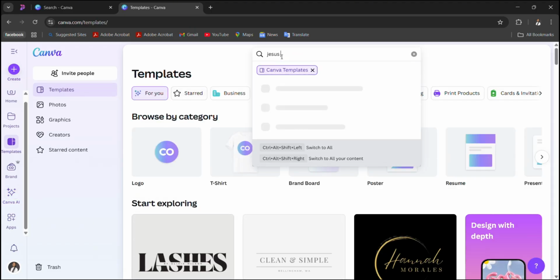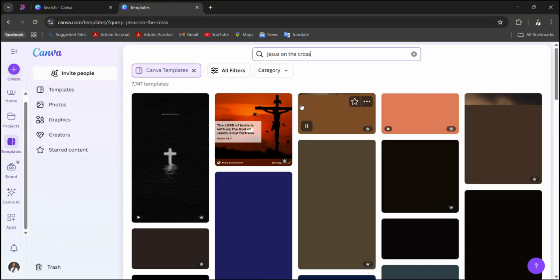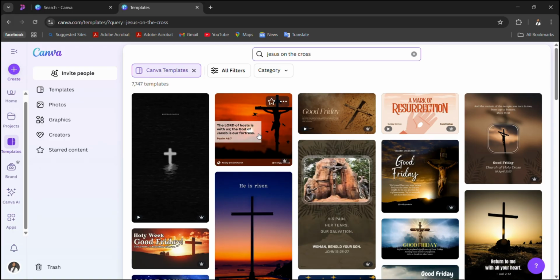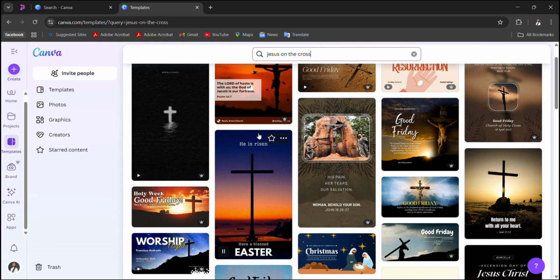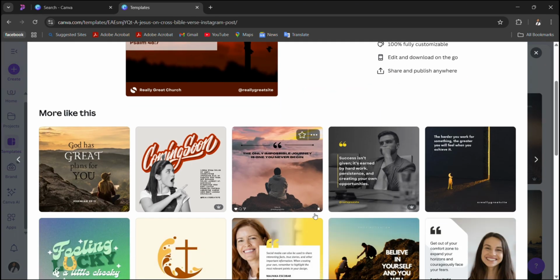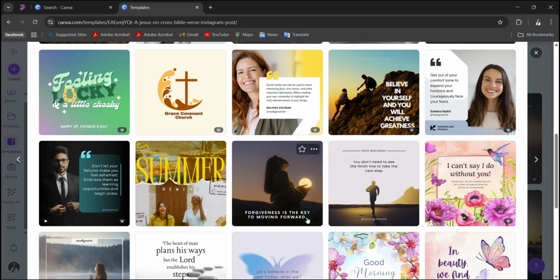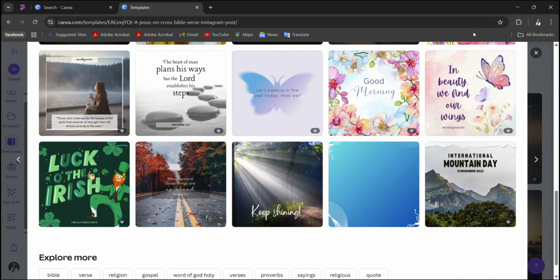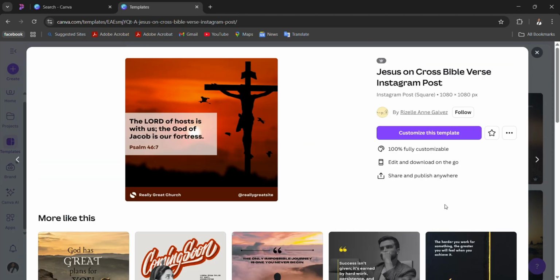So, Jesus on the cross. Now watch this. Can you see the difference, right? Jesus on the cross already gave me a template, and I even love this first template. Now it's going to give me other amazing templates, as you can see right here. All right, so look at this. The Lord is good, right? So let's just customize this right now.